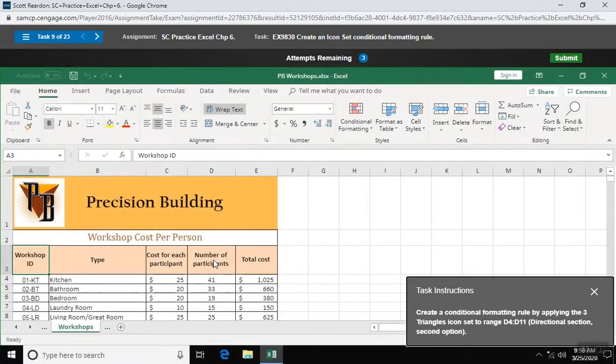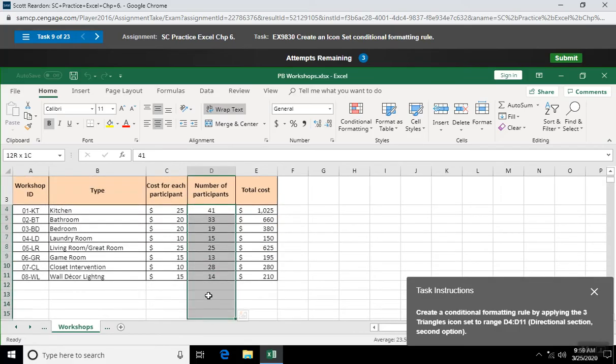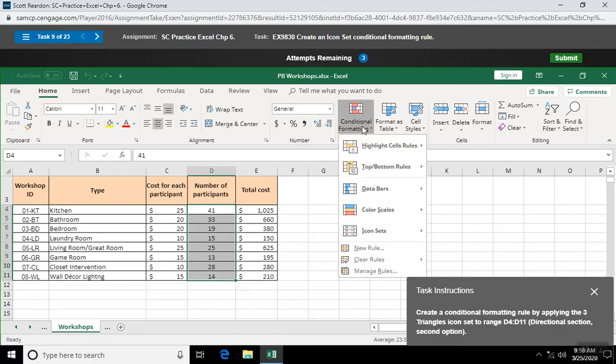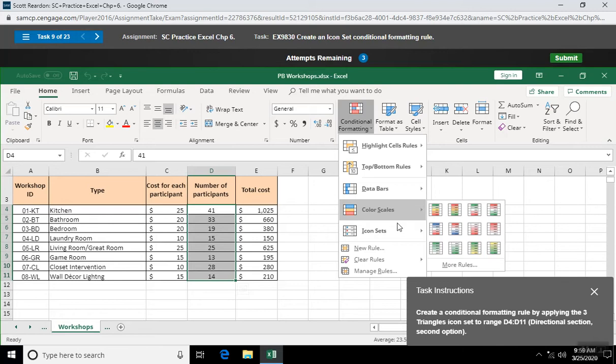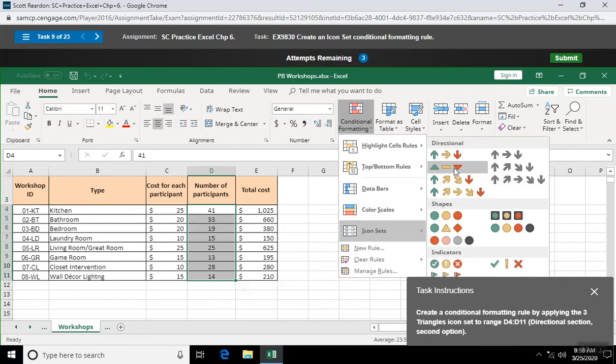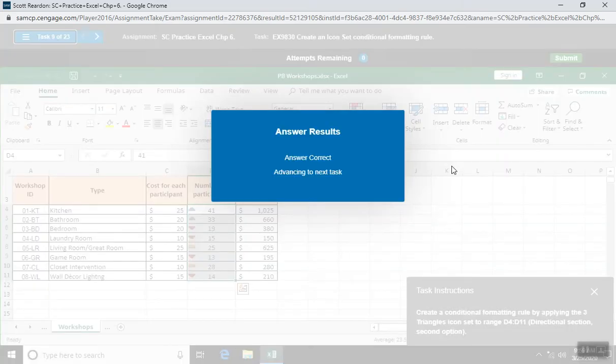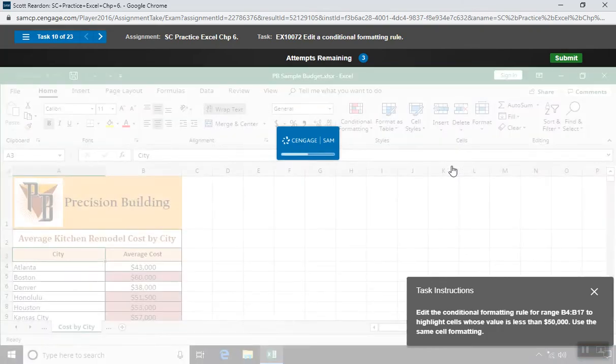Create a conditional formatting rule by applying the 3 triangles icon set to D4 through D11. Okay, all right. And we're going to do conditional formatting, correct? Yes, okay. Come down here to icon sets. Directional section, second option, the 3 triangles. Okay, looks like the top level is going to be green, then you get minus for yellow, and then down bad for red. Okay, and again, these triangles are going to appear right next to our data with our icon set here. Okay, there you can see that pop in there. Again, just a quick little graphic image that goes with your data.